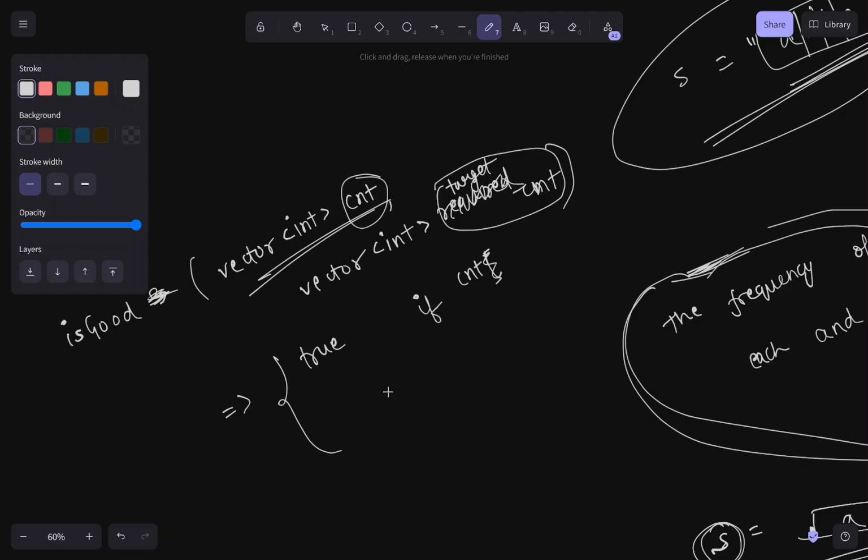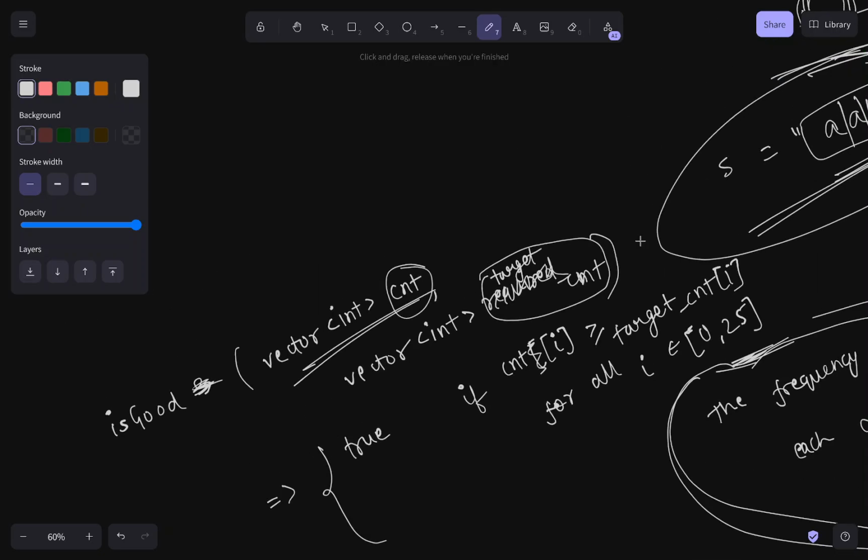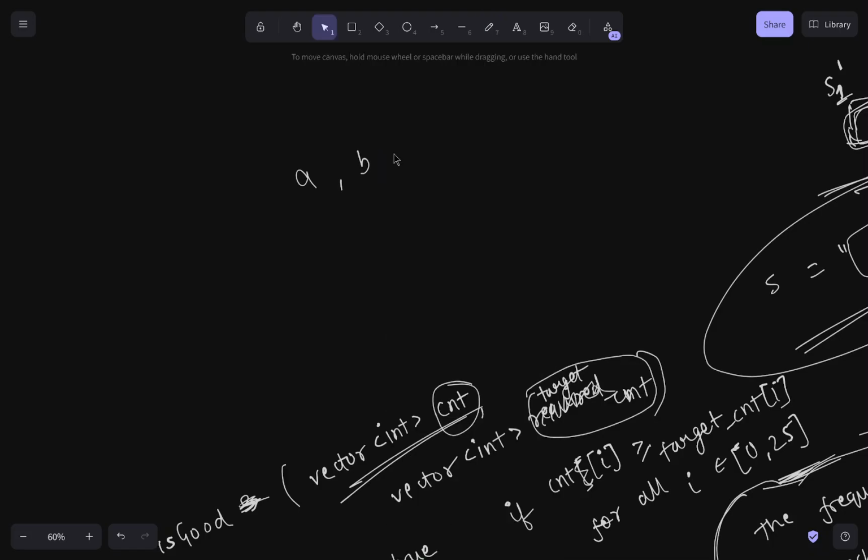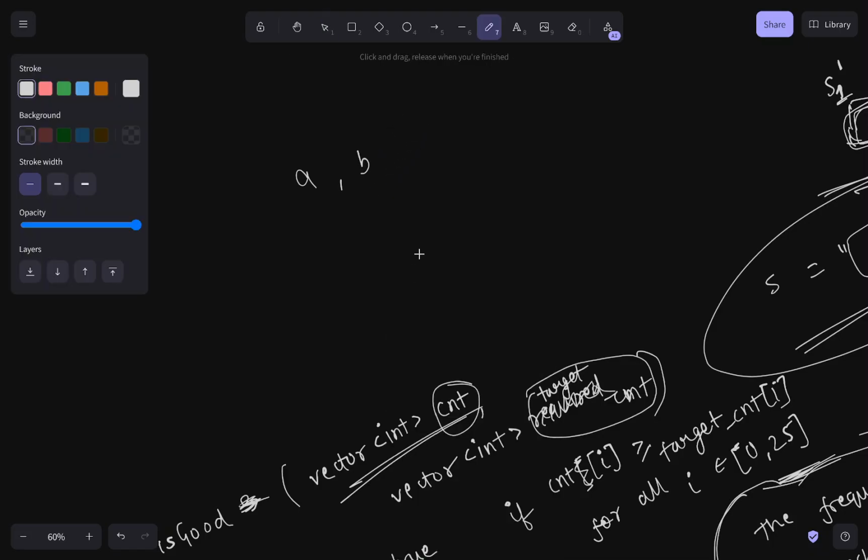The string is target count. So it will return true if count of i is greater than or equal to target count of i for all i belonging to the range from 0 to 25. Basically, for all the alphabets from A, B, till Z, you can just store their frequencies in count of 0, count of 1, and so on till count of 25. This is a very common practice.